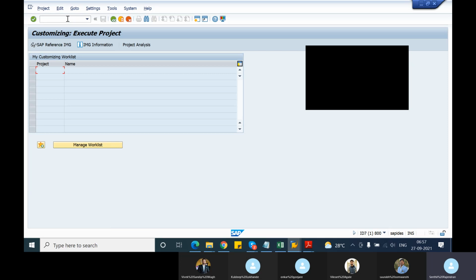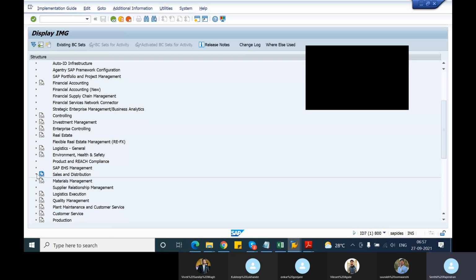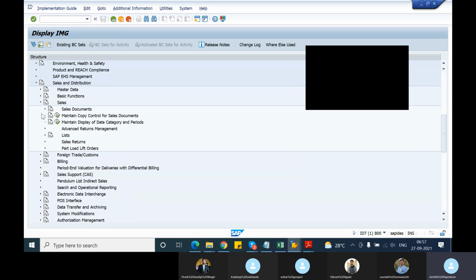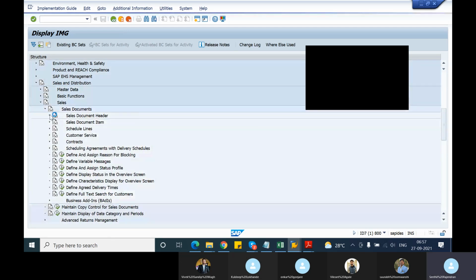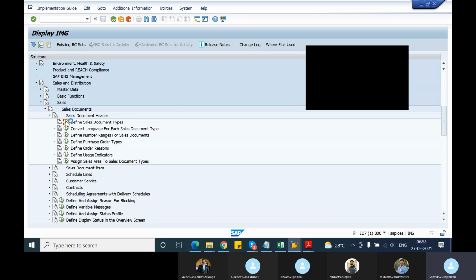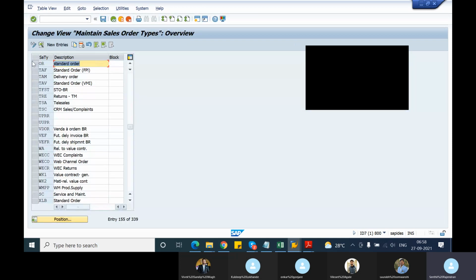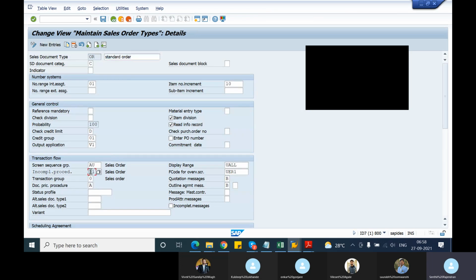incompleteness procedure. So when we defined a sales document type, you remember that we saw one field there called the incompletion procedure. How many of you remember? I'm not sure, but I remember having shown that to you. So if you go to sales documents, sales document header, define sales document types. Here, if you go to standard order OR, in the standard order OR, you can go to details. There you can see that there is an incompletion procedure 11 that is defined here.